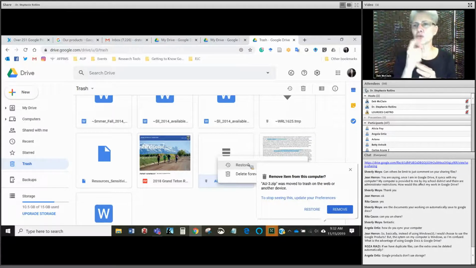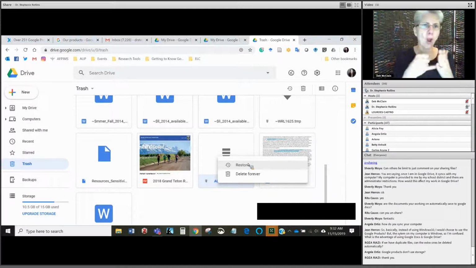You would have to go in and manually do that. Google products, exactly, Angela. If you have a Google Doc, Google Slides, or Google Drawing, they don't count against the storage space. That's free. So if I restore this, it's going to put it back on my computer.